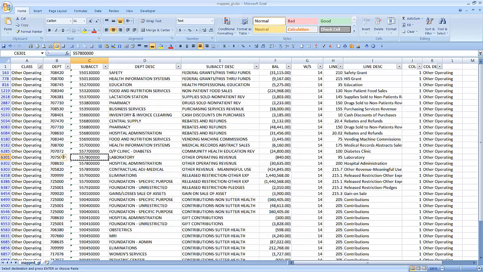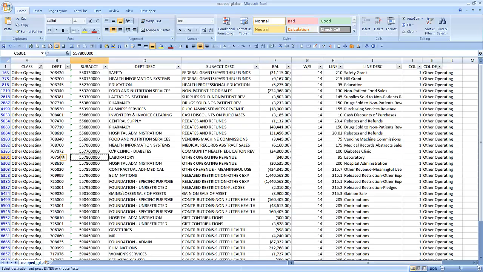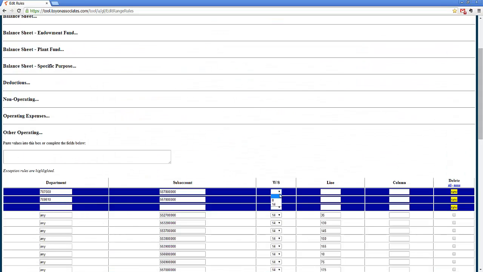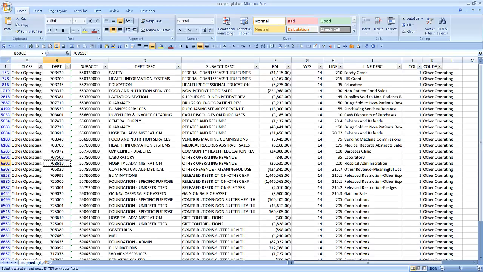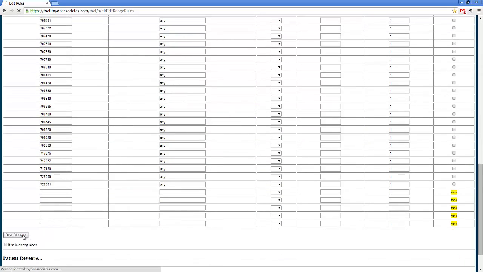So both accounts are on the same sub-account, but on 2 different departments. They both go to worksheet 14. Worksheet 14 only has 1 column. And my 2 lines that I want these 2 accounts to go to are line 95 and 200 respectively. So 95 and 200. Scroll to the bottom and save my changes.